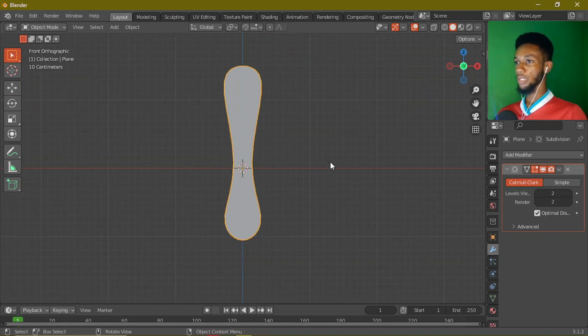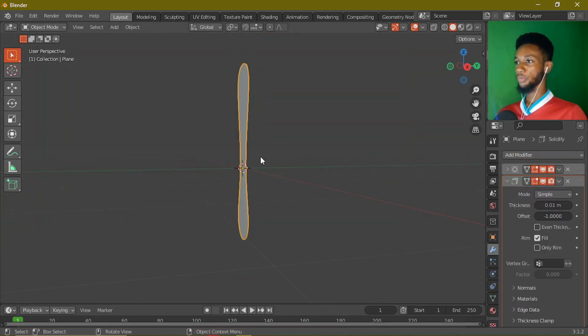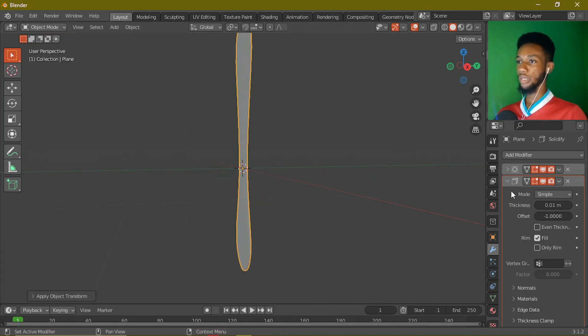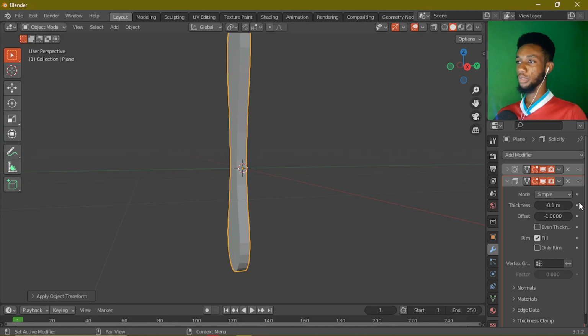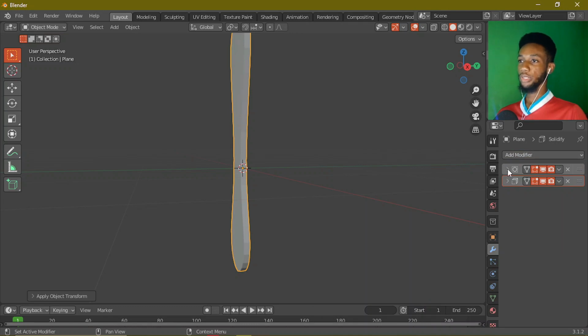And so after that, let's go back to the modifier properties. Let's add a solidify modifier like so. All right, but remember to apply your scale. Control A to apply your scale, and then let's add the solidify modifier like so, just a little bit, probably. 0.1 is a bit too thick. 0.6 is okay.